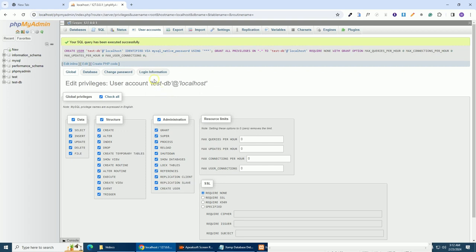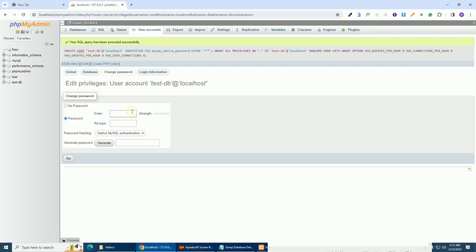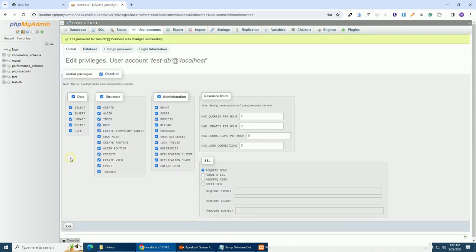Okay, so to add your password, come to change password. So this is where we add our password. Enter the password here, repeat the password. When you are done, click on go. We are now done with our database.